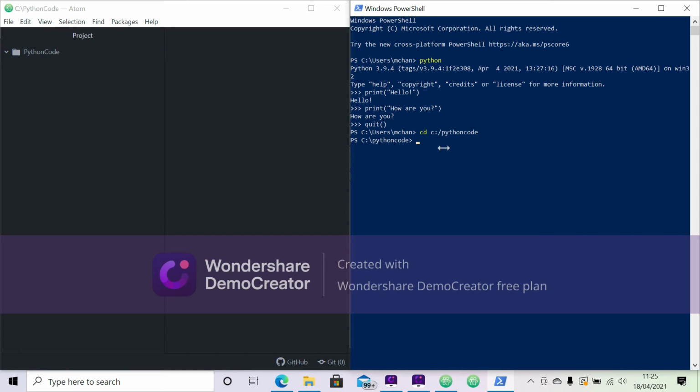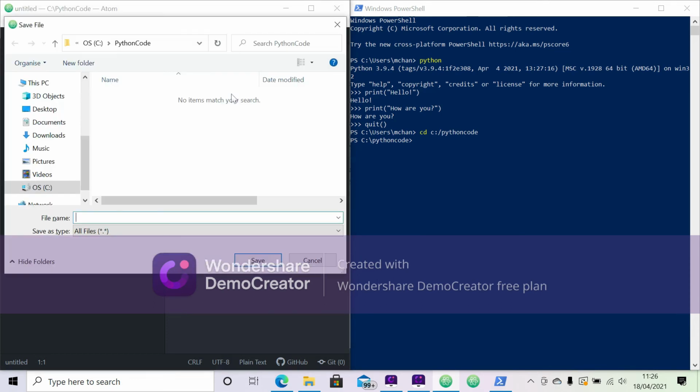Everything is now set up. Let's run a simple experiment to show the three parts working together. So we go back into Atom. Control and N will open a new file. Control and S will save it. But we're going to call this printer and save.